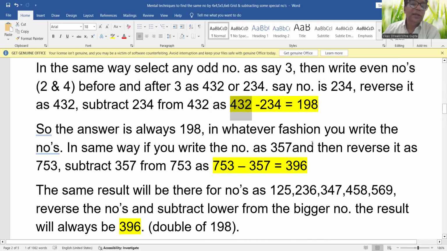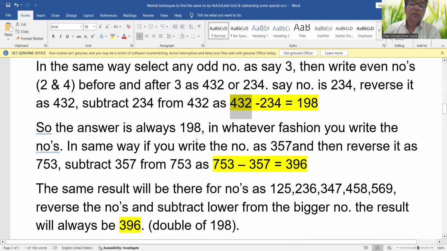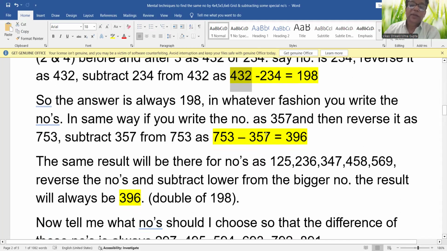The answer will always be 198, in whatever way you write the number. The only thing is that the number should be made of consecutive numbers. It should be a continuously running number.